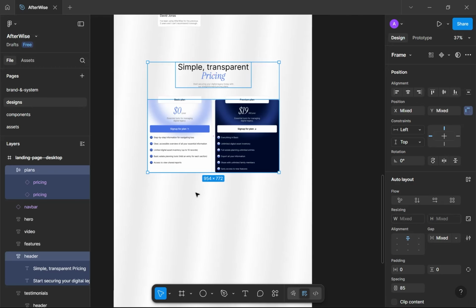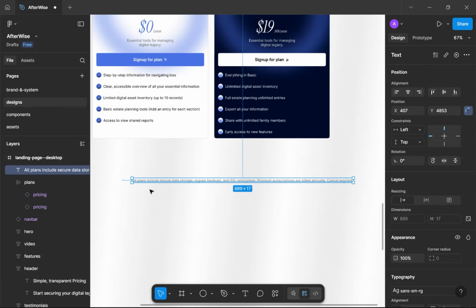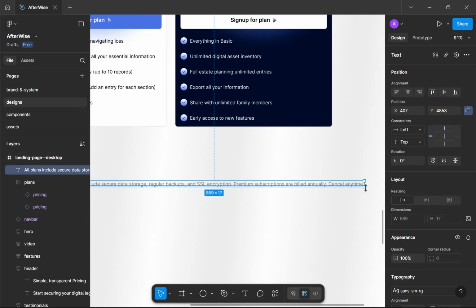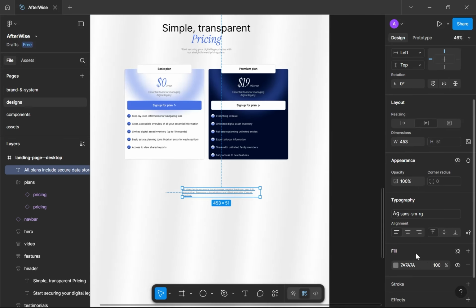We're gonna take these two, actually only those two. We're gonna need one last text here. We're gonna have this text: All plans, including secure data transition, regular backup, and SSL encryption, per subscription, are billed annually, cancel anytime. So this is something just legal. It's not something you have to know. Probably your client, if you're working as a freelancer, would tell you to include it.